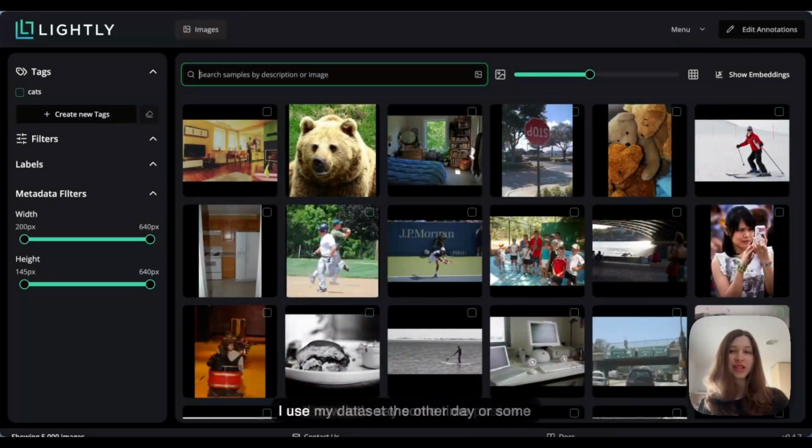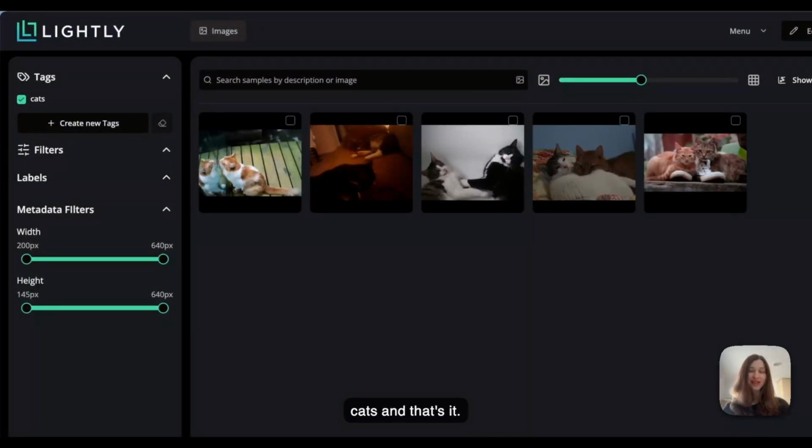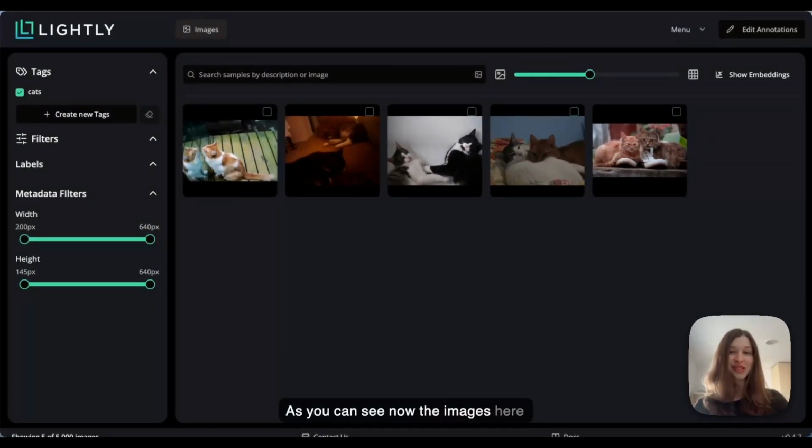Now let's say some time passes. I come back to my dataset the other day or some later time, and I want to find the images that I previously tagged. Now this is very simple. I just go here to the tag section and I select my tag of interest, in this case cats, and voila, as you can see, the images here are basically the images that I tagged before.